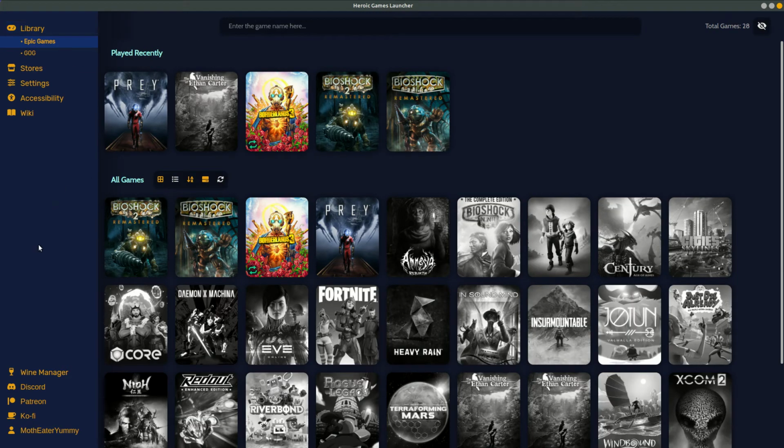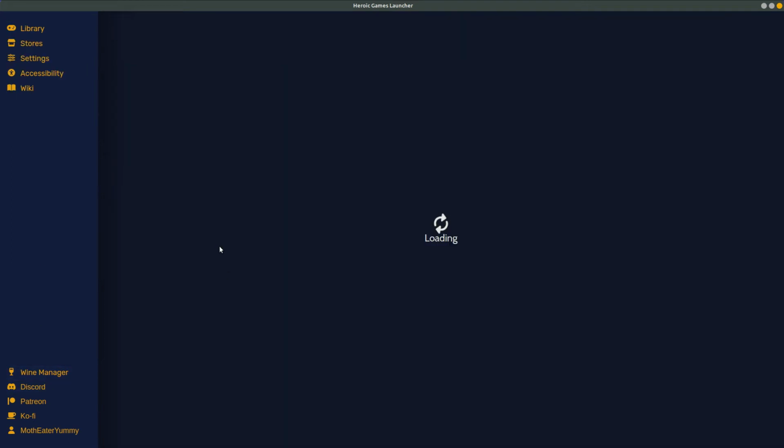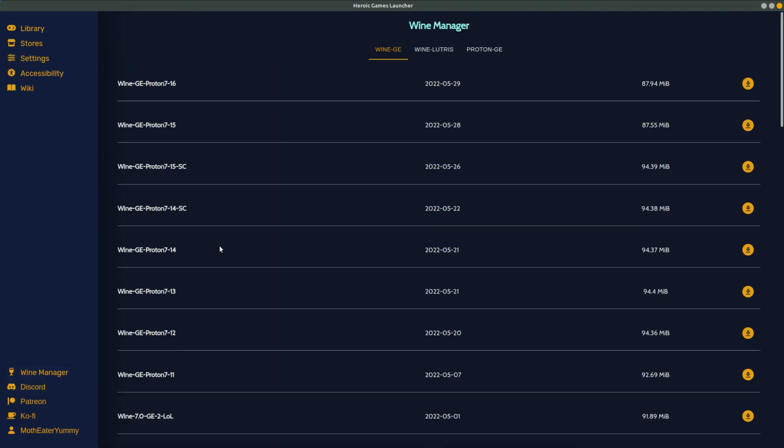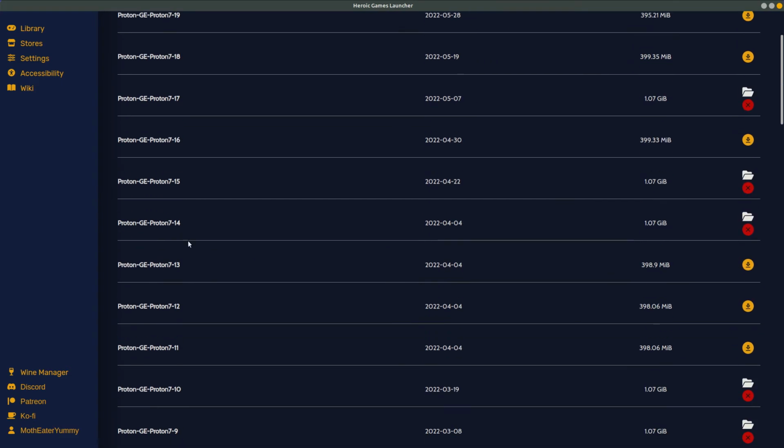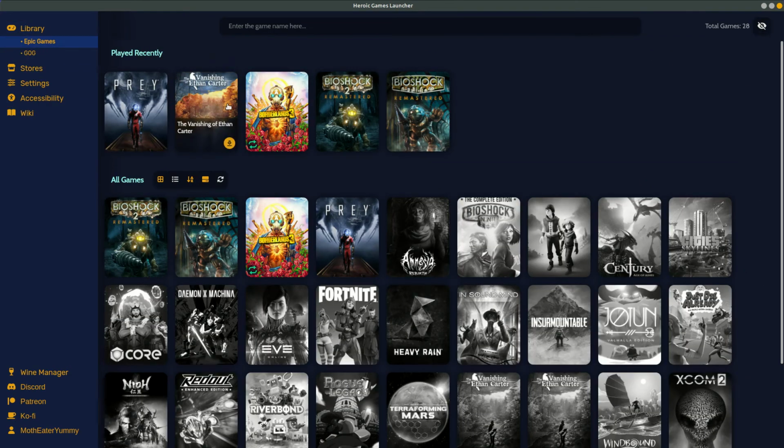and then from here go to Wine Manager. Ensure that you've got Proton GE, and there they are. You'll notice on mine it's an X because it's already installed. If it wasn't installed, it would be like that. Hit it, download that version, and then you can change the launch options.